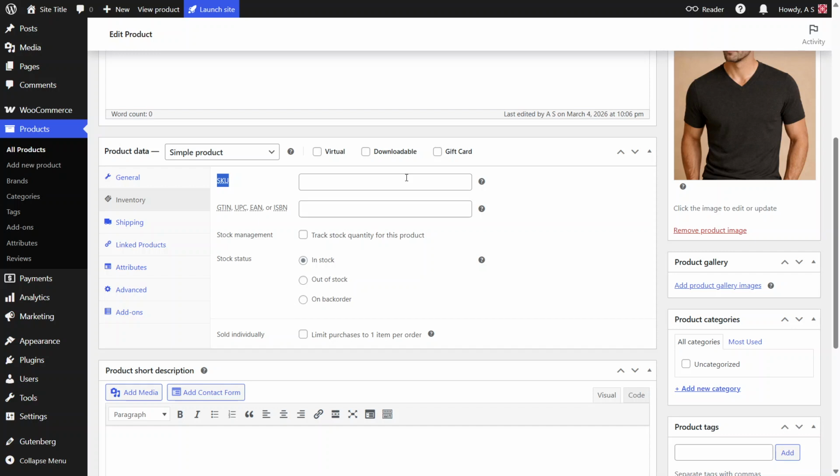But the main goal here is knowing exactly where to look whenever you need to get the SKU for any WooCommerce product.